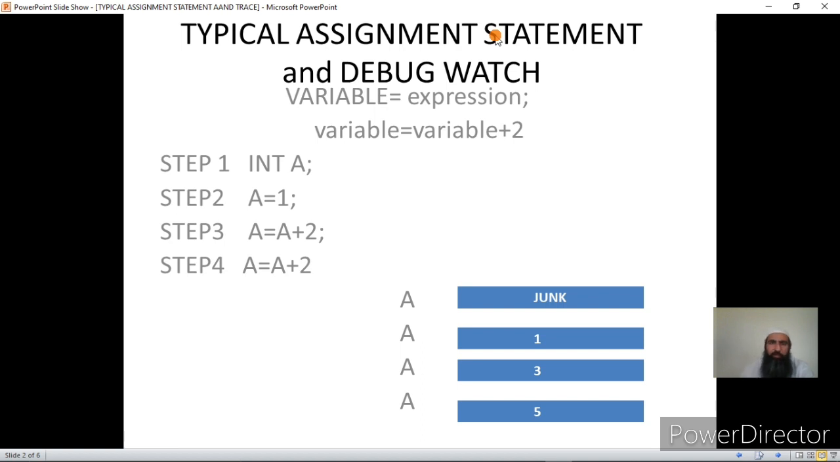Now, we know that the assignment statement has the syntax variable equal to expression. Now, if I have another statement that follows the same format as variable equal to expression, that is variable equal to variable plus 2. Here we should have a terminator. So I can say variable equal to variable plus 2.